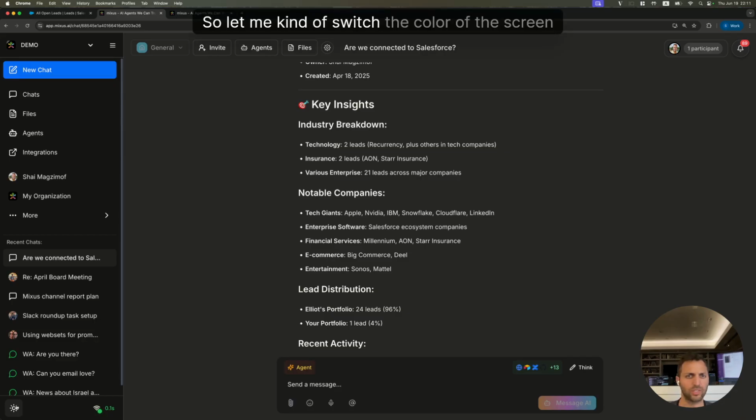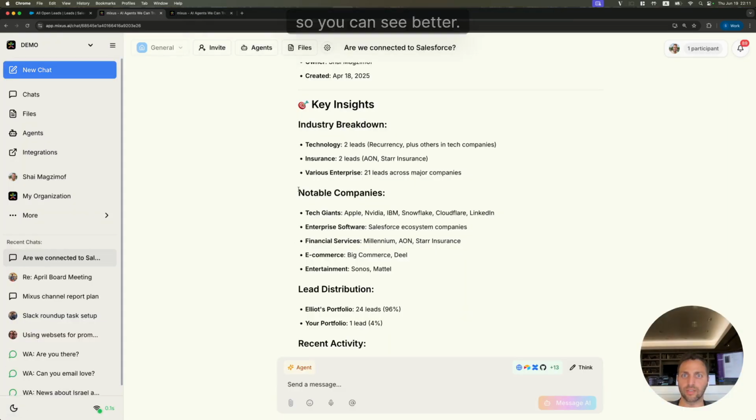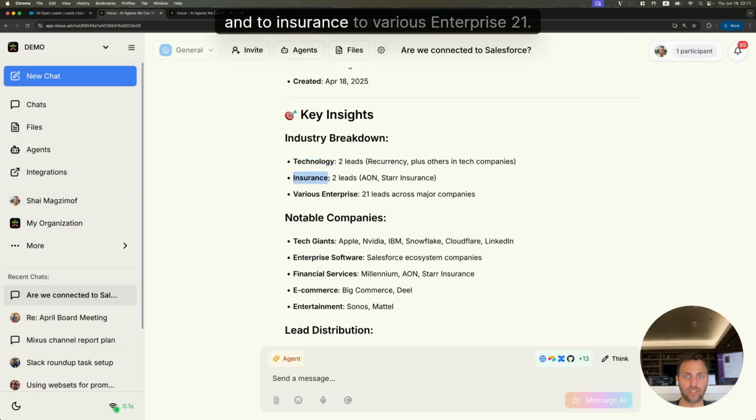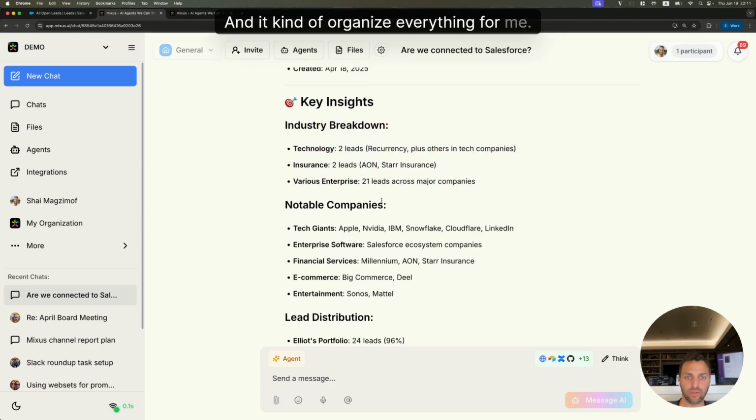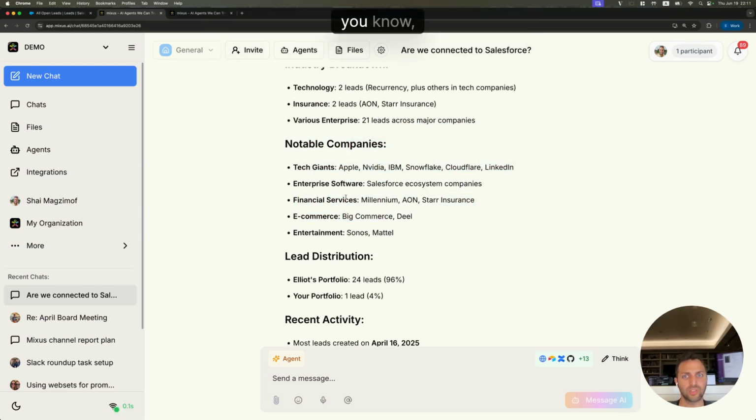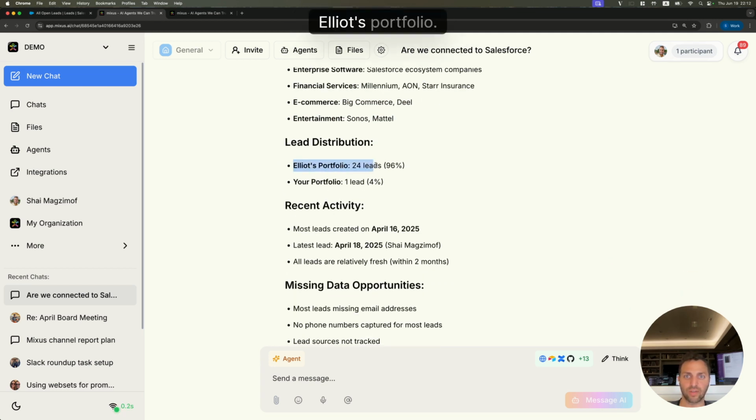So let me kind of switch the color of the screen so you can see better. Technology and insurance to various enterprise 21. This is very cool stuff. So I didn't even ask the AI to do it, and it kind of organized everything for me. Notable companies like the big ones, smaller ones, entertainment ones, different sectors, lead distribution, Elliot's portfolio.